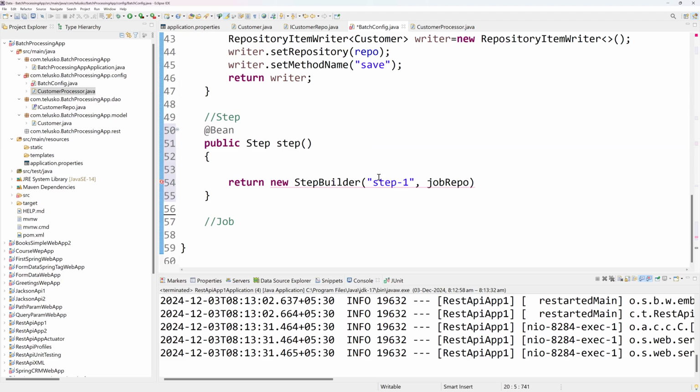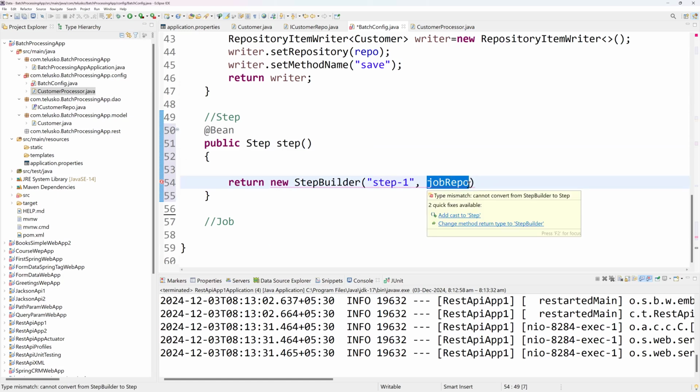Now, with the same job repository, I have configured my step. I have given the name to the step, and that step is configured in the job repository. I mean, I have given the information about the step in the job repository. Now, where do I have to configure the step, guys? I have to configure this in the job.